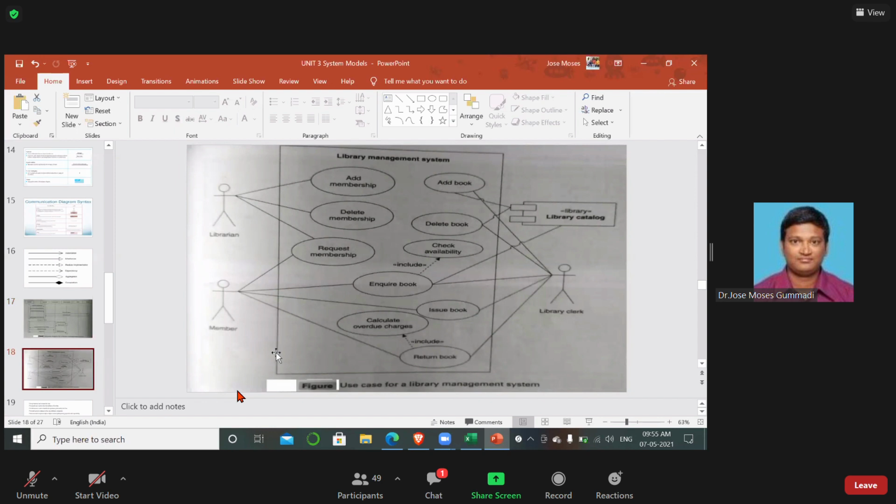In the use case model, you'll be having actors, and you are having the actions that are being performed by the actors. Whatever things you have seen, like adding membership, deleting membership, requesting membership, book availability, adding a book, deleting a book, checking the availability, inquiring about the book, issuing the book, all these behaviors, whatever different transactions are available in the system, are mentioned in this particular model.